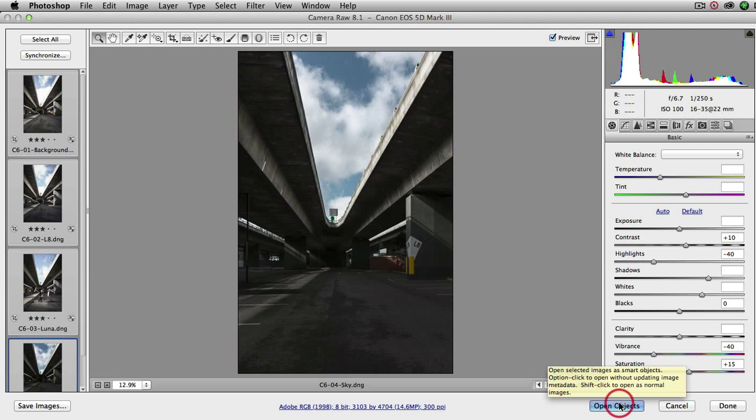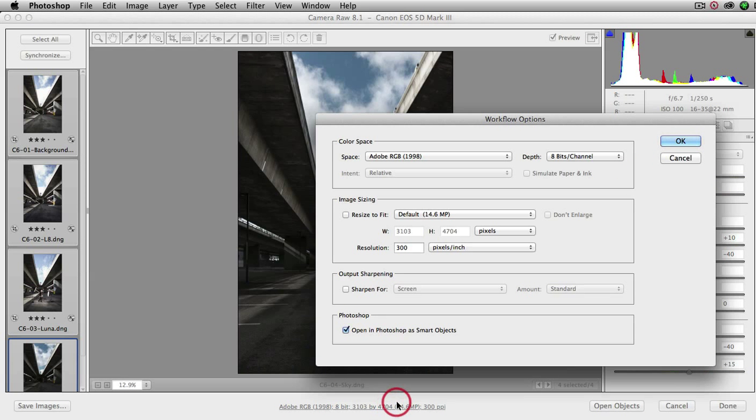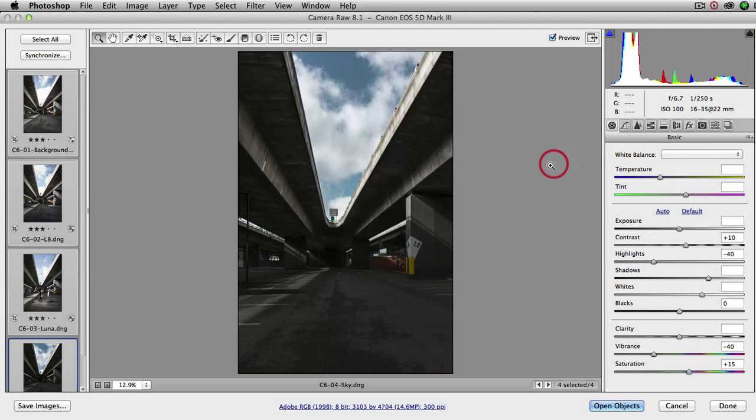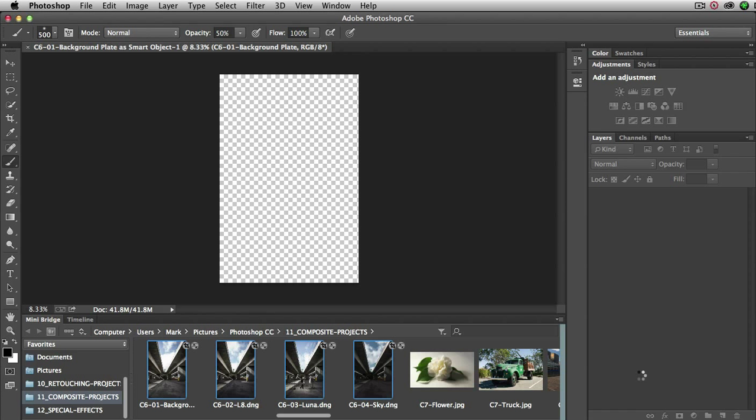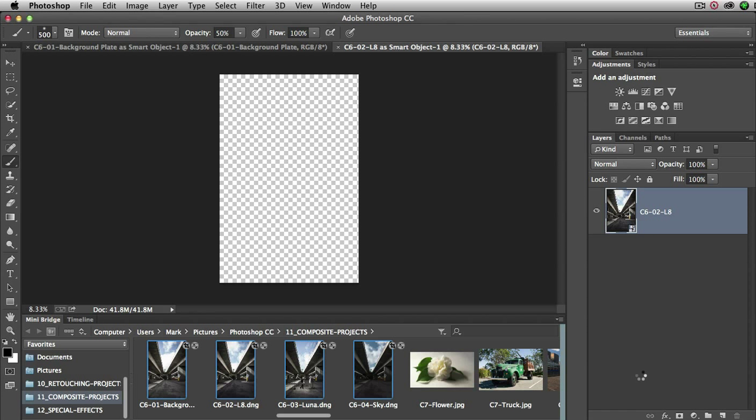Hold down the shift key if you don't see this button, if yours says open images, or alternatively just click on the workflow options and check the open in Photoshop as smart objects option here. Okay, so with all 4 images selected we're going to open them into the main editing space. This will take a minute or two for Photoshop to process these 4 raw files into smart objects inside the main editing space of Photoshop. Okay, so here's the first one coming in now, and the next 3 will follow shortly.